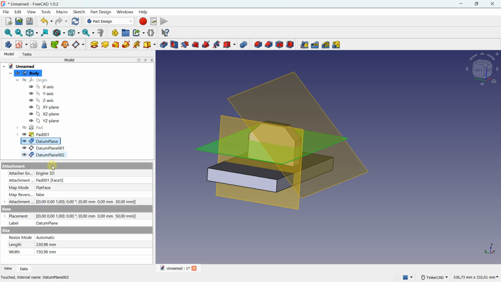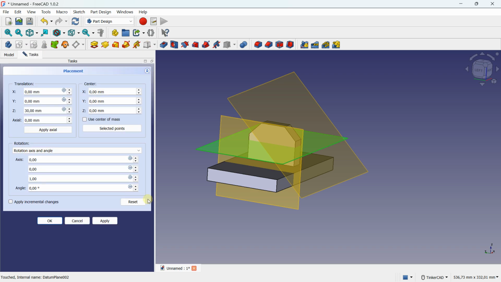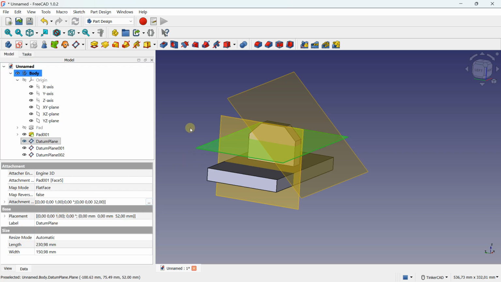You can also click on the work plane and in the data properties, you can find the length, the width, and you can find one more time the attachment. And when you click here, you can also change the position from these panels in the attachment panels, as you can see. So it is another way to adjust the work plane after.